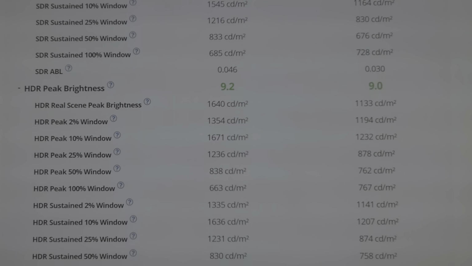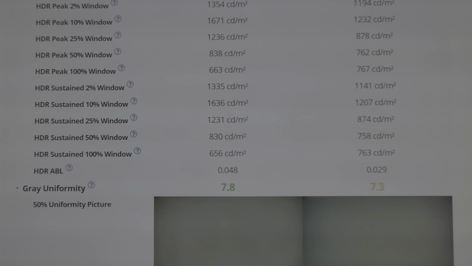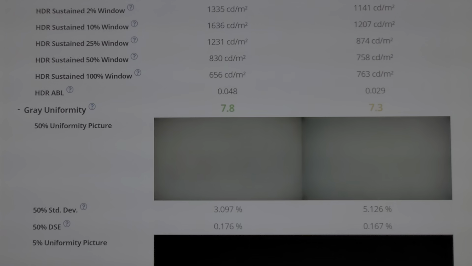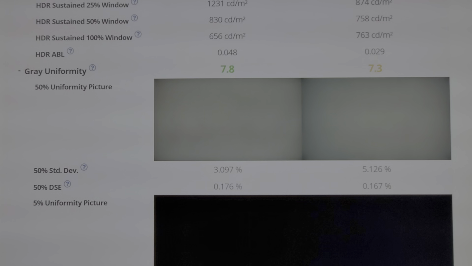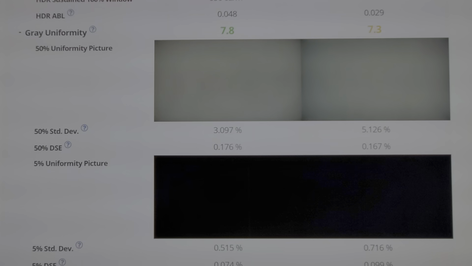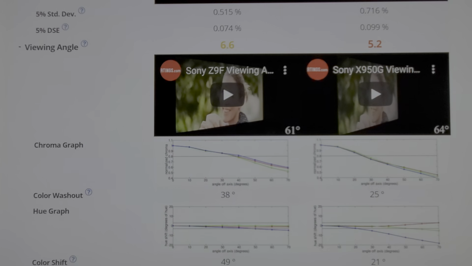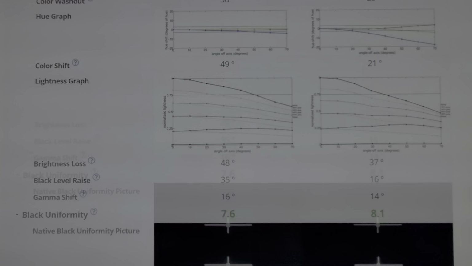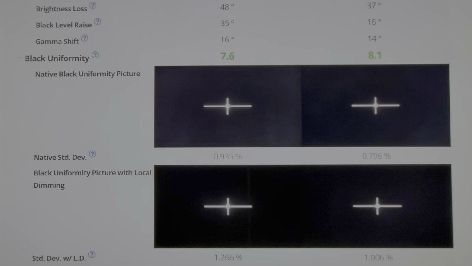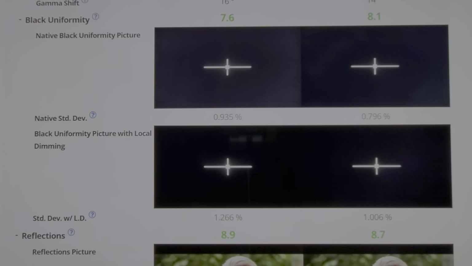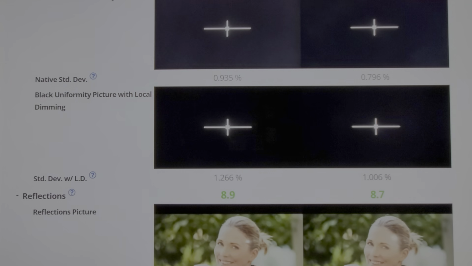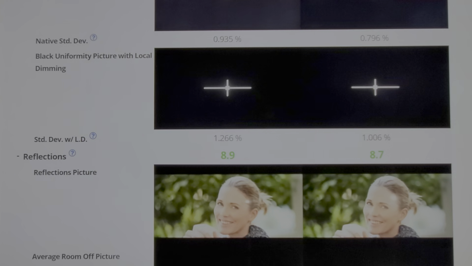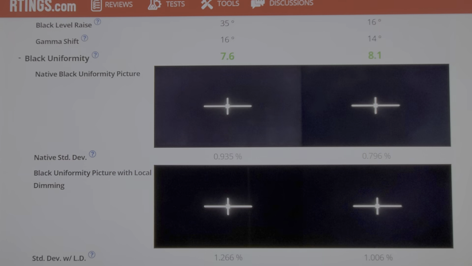Now, when I see the Z9F in store, it actually is very impressive, especially in a bright room, but it is interesting how close the 950G is for the money. Gray uniformity, not amazing for either. Again, that's a panel by panel basis. Black uniformity, a little bit better, which again is panel by panel with local dimming. The local dimming number is 8.7, 8.9, which again talks about blooming, as you can tell by the pictures.